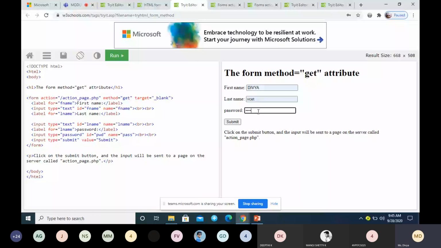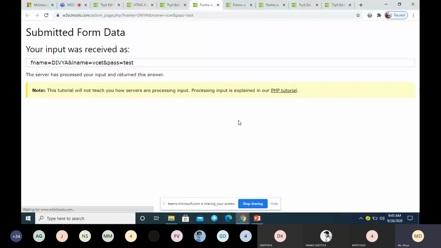Can you see, if I am using the get method, it will clearly show what name you have entered, what last name you have entered, and even the password. So this is not a secure way of sending the data. If you have some secure information to pass from the browser to the server, we will not be using method equal to get. So the secure method is post.